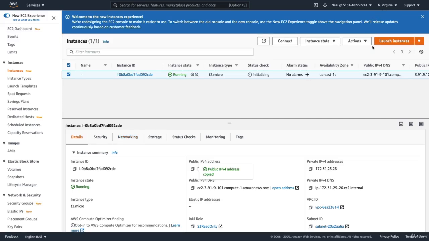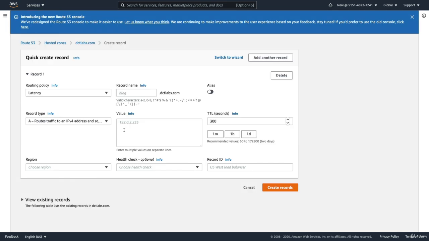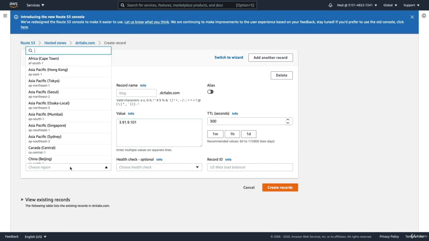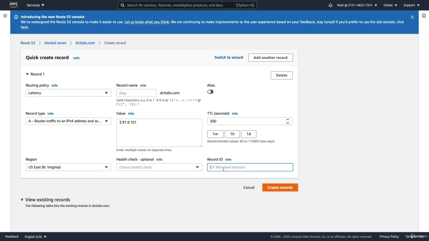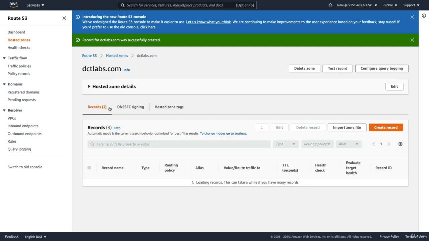So let's go over, and I'm on North Virginia here, so I'll copy the public IP, paste this one in. Let's now choose US East and choose North Virginia. We're not going to do a health check, and I'm just going to call this US East 1 and create that record. So that's created the first record.